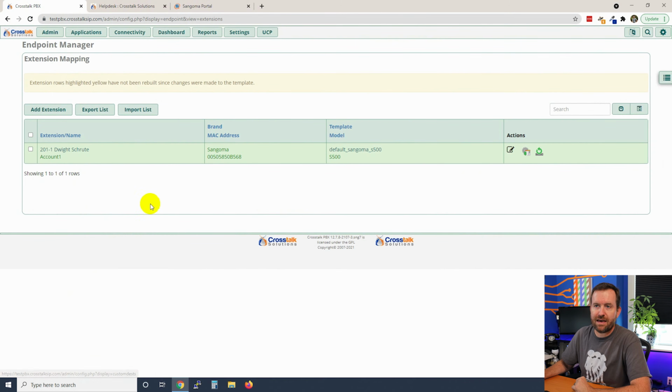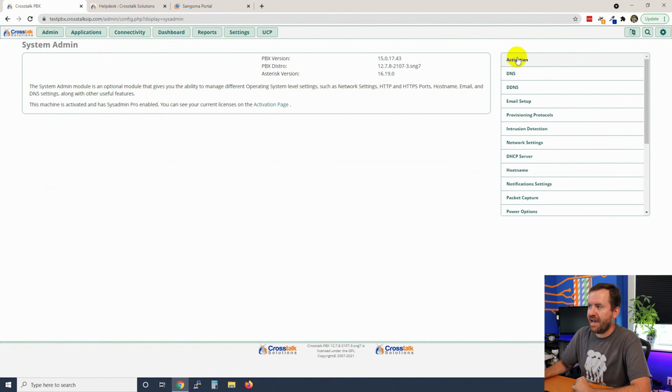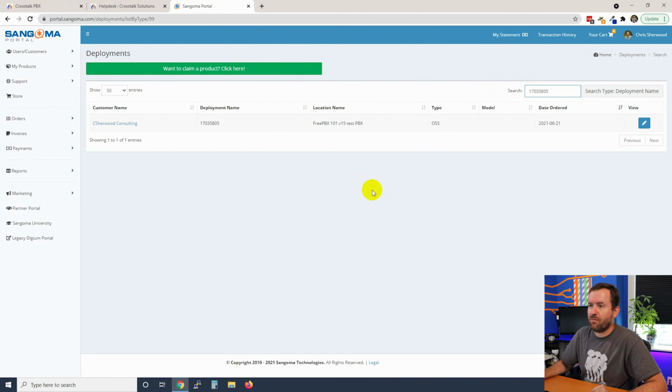And then in the PBX, if I go to Admin, System Admin, Activation, here I can see my deployment ID. So I'm going to copy that. I'm going to go back to the Sangoma portal. I'm going to paste it in, and there we go. My FreePBX 101 version 15 test PBX shows up. So let's go ahead and edit that PBX.